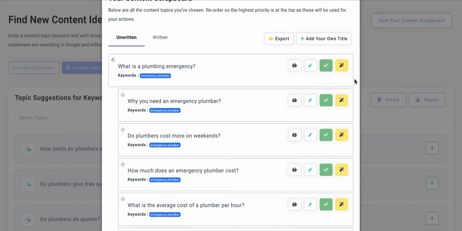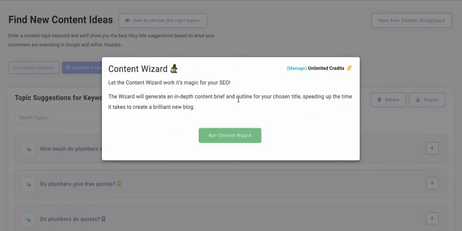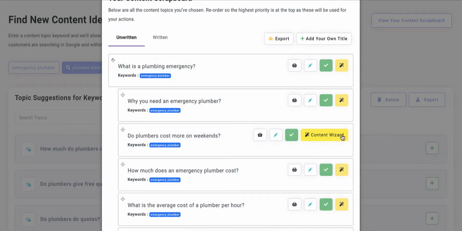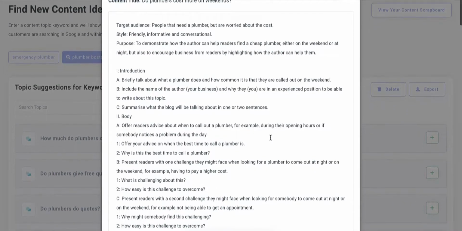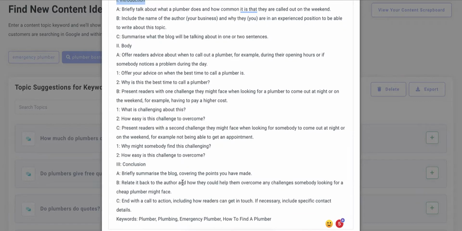One of the great features within the platform is the content wizard. So you can see here, if you click on the content wizard, what it does is it will generate an in-depth content brief, an outline for your chosen title. Great if you're going to write the blog post yourself, or if you're going to send it to a content writer. Actually, here's one I created earlier. So, do plumbers cost more on weekends? If you click this is the type of content it comes back with. So it tells you your target audience, the style, the purpose, it tells you what to write in the introduction, the body, and the conclusion. It's a really fantastic way to quickly write a blog post.